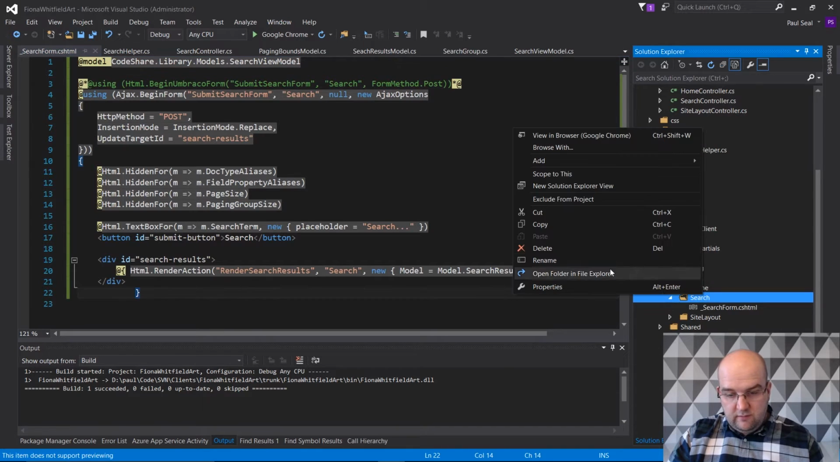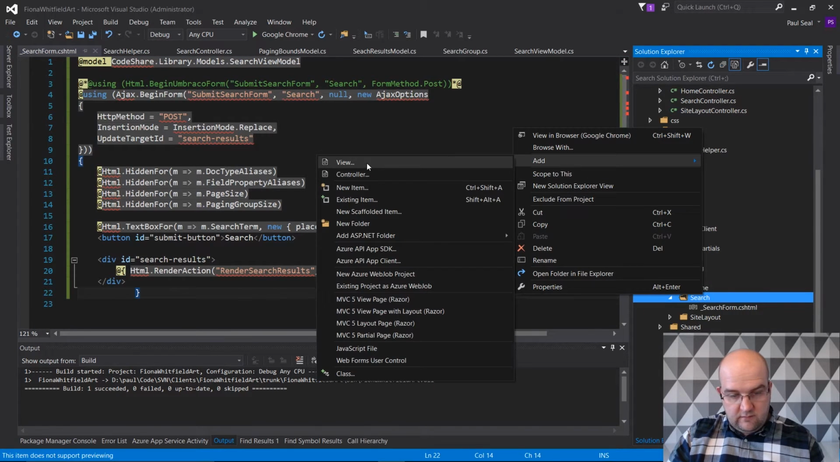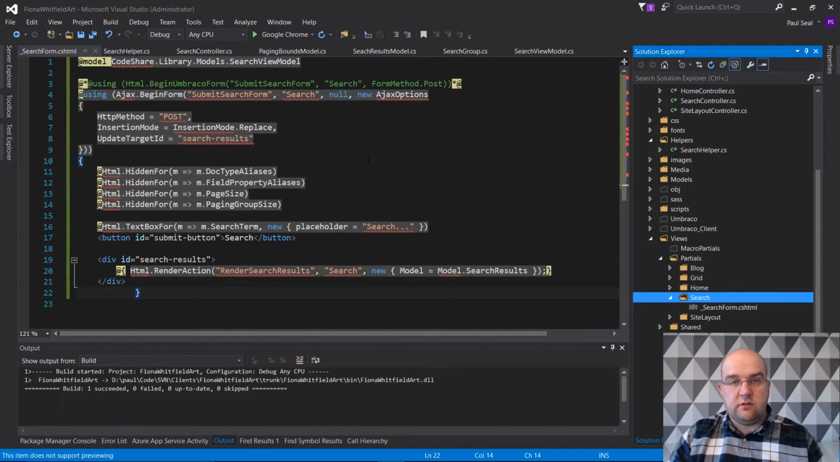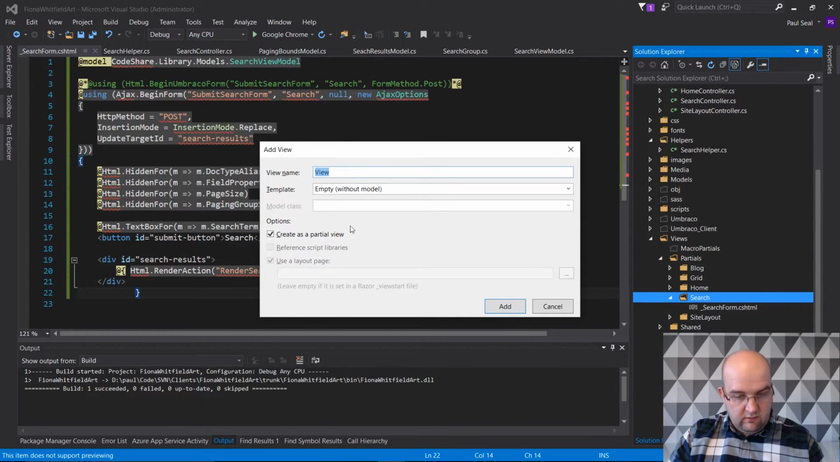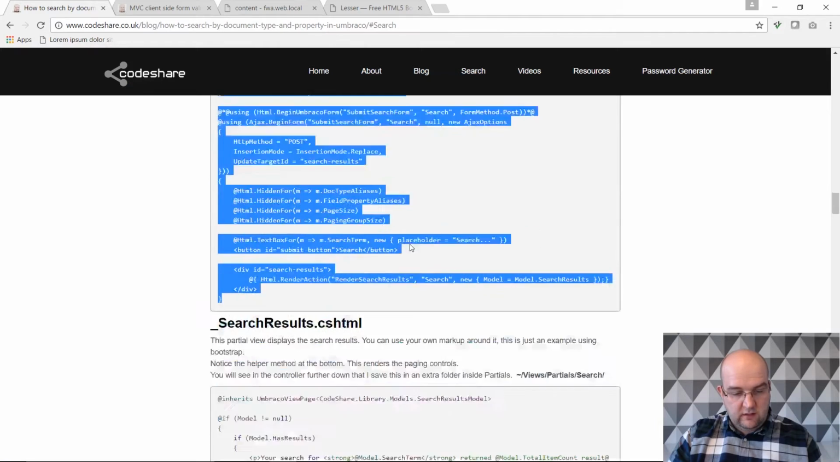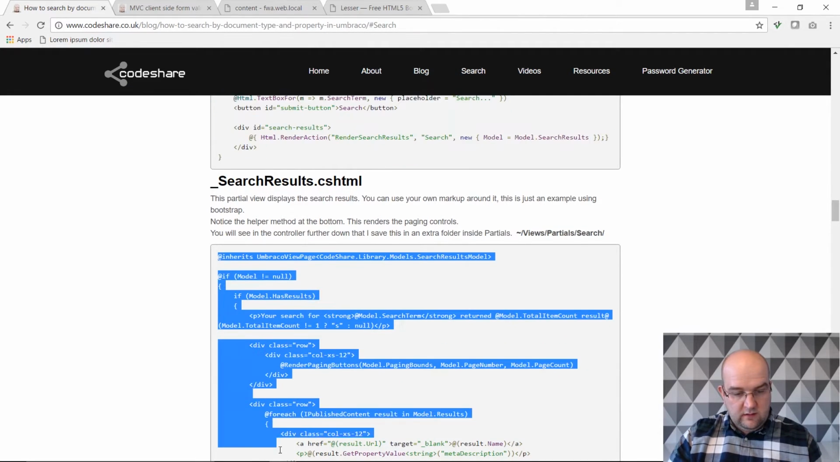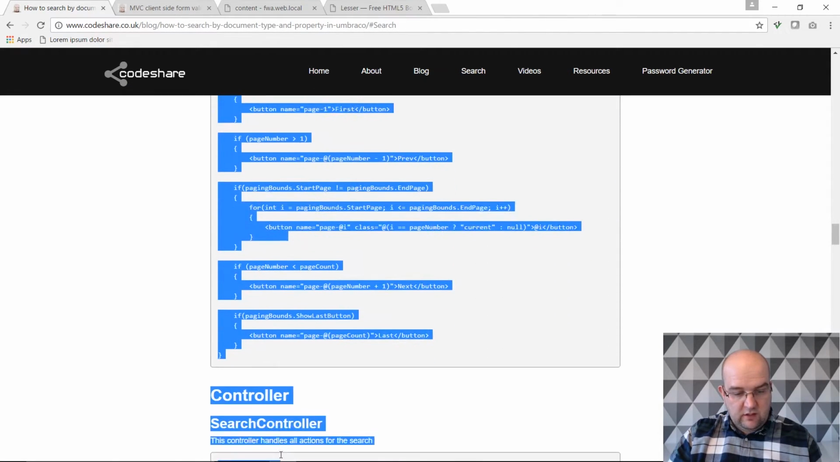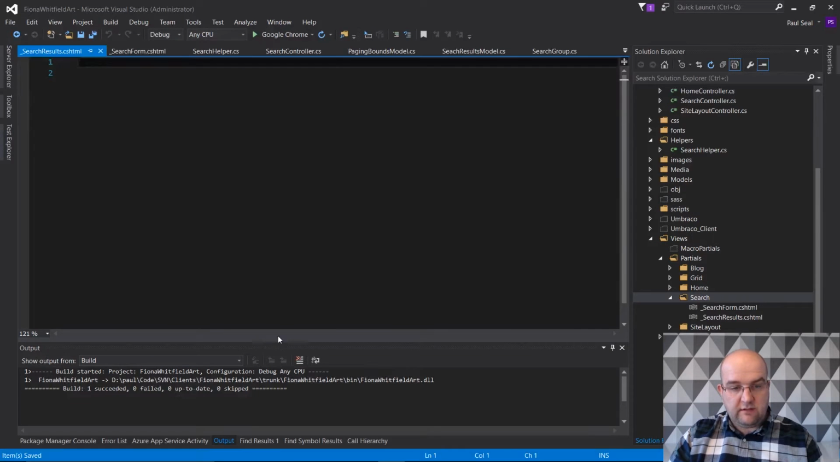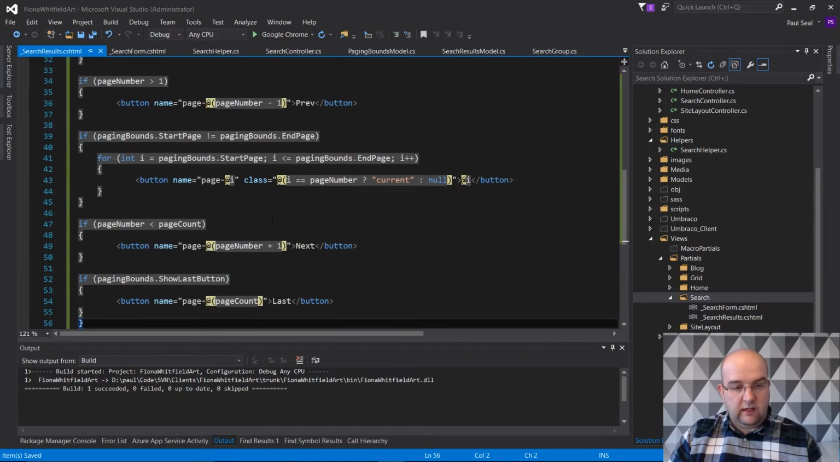Then I'll do another one, a new view, and this will be underscore search results. Create as a partial view, and then I'll just go and get that code. So at the minute, all I've had to do is just copy and paste and just obviously create items and give them the correct names as to what they are on the blog post. So I've not had to do anything specific for my project yet at all.